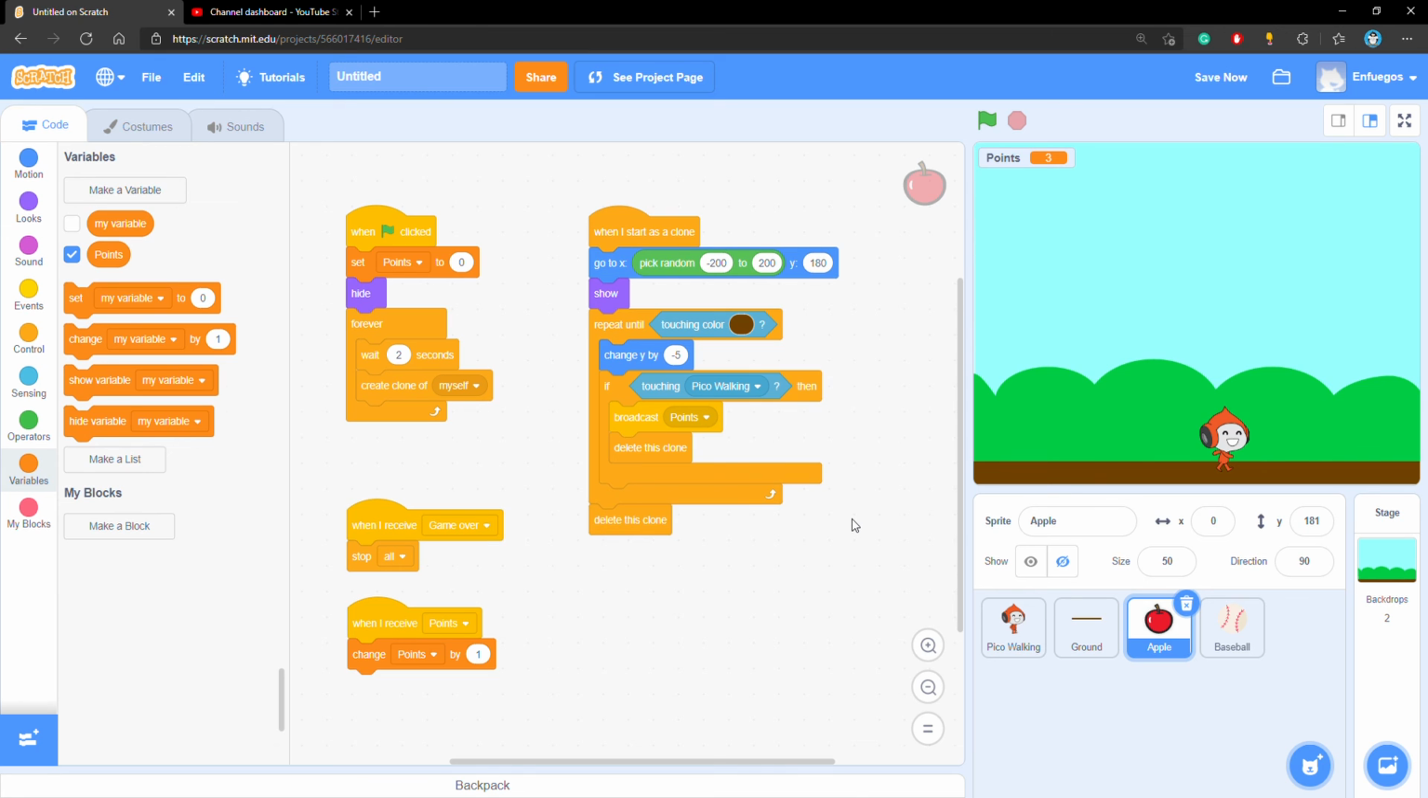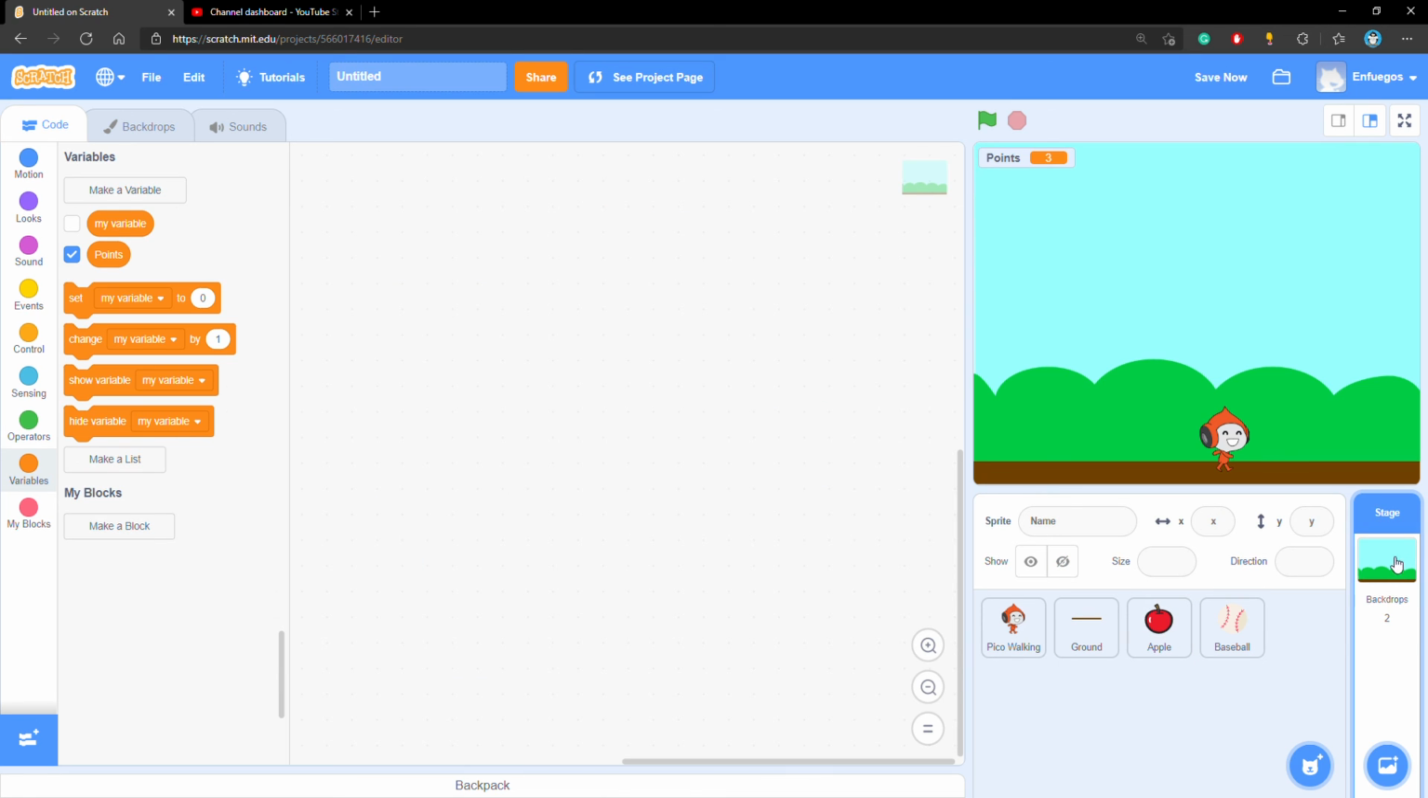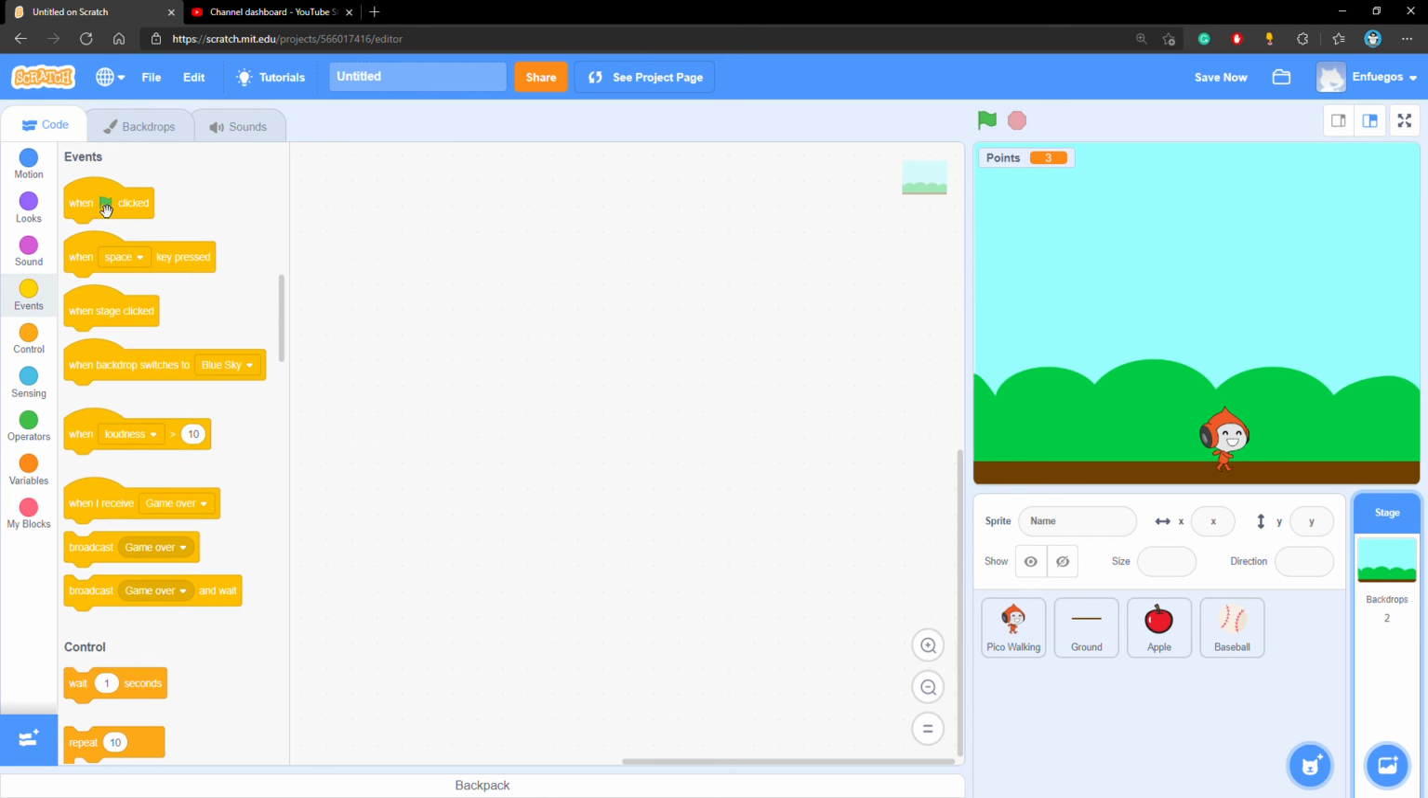Now what we're going to do is when the ball touches the character, we want to change this screen to our game over screen. So we are just going to click on backdrop. There we go. Once you've clicked on backdrop, you can see it has my picture of my backdrop. And we are going to select events, the green flag. When I press the green flag, I want the game to start.